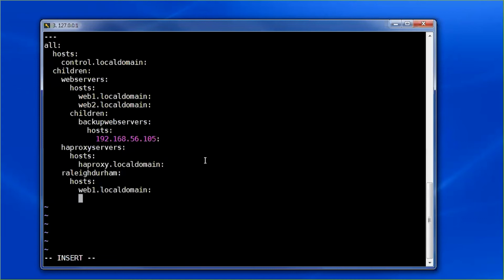And haproxy.localdomain. And we'll say San Jose with hosts. Web server 2. Okay.